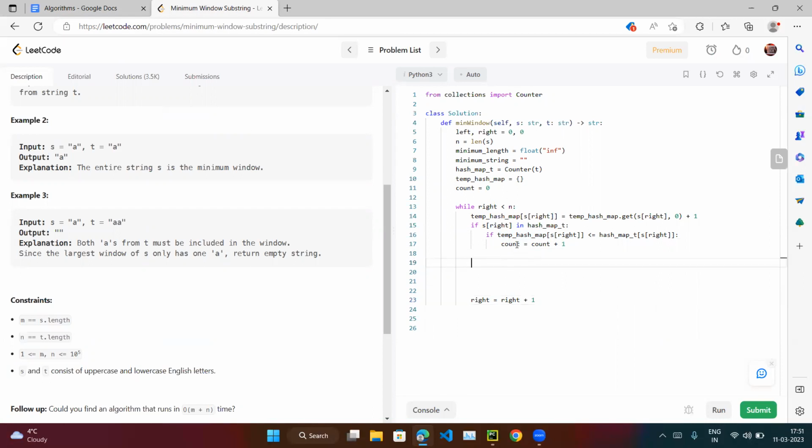As soon as the count becomes count plus 1, we have to check whether the string is valid or not. And how do we check that? We run a while loop while left is less than or equal to right and count is equal to the length of t. If this count is equal to the length of t, then we have a valid substring. And if we get a valid substring, we check if the minimum length is greater than right minus left plus 1, because our right pointer is at some place.